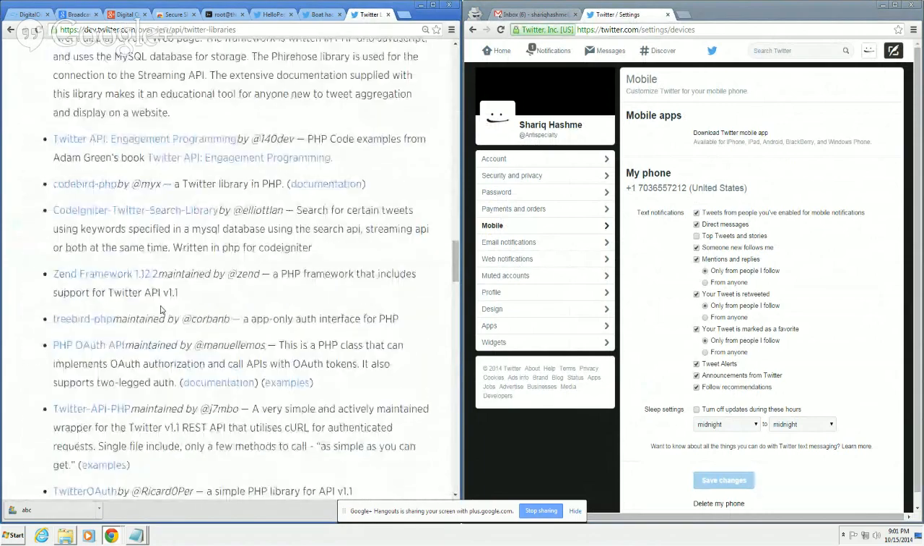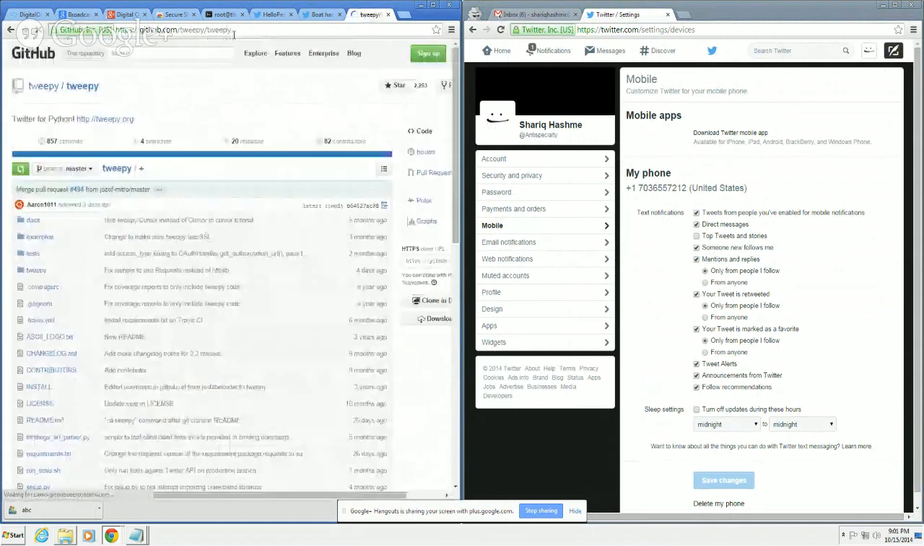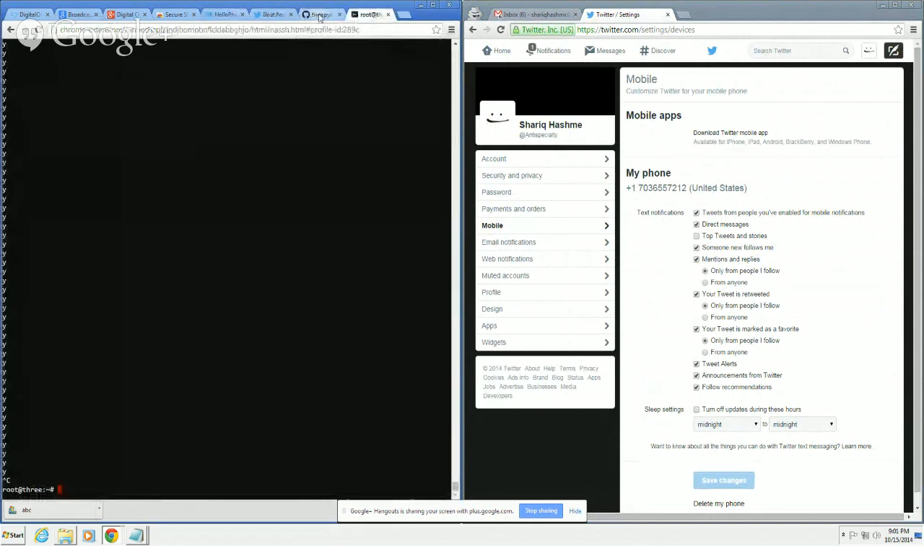So we're going to be using Python for this. And the first one is Tweepy. So we're going to go ahead and grab Tweepy on our server.